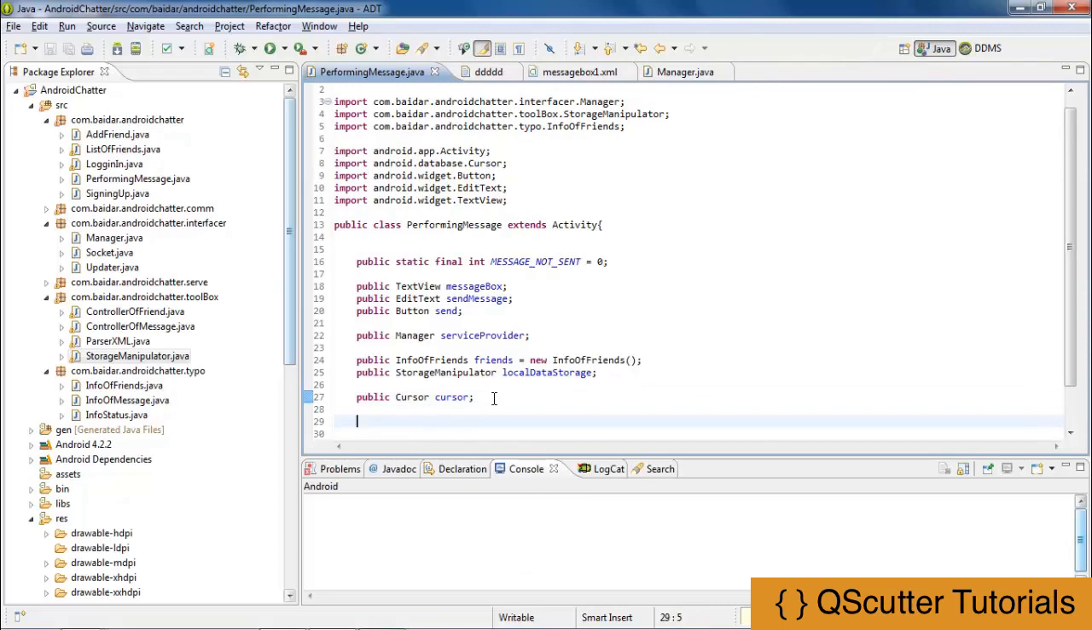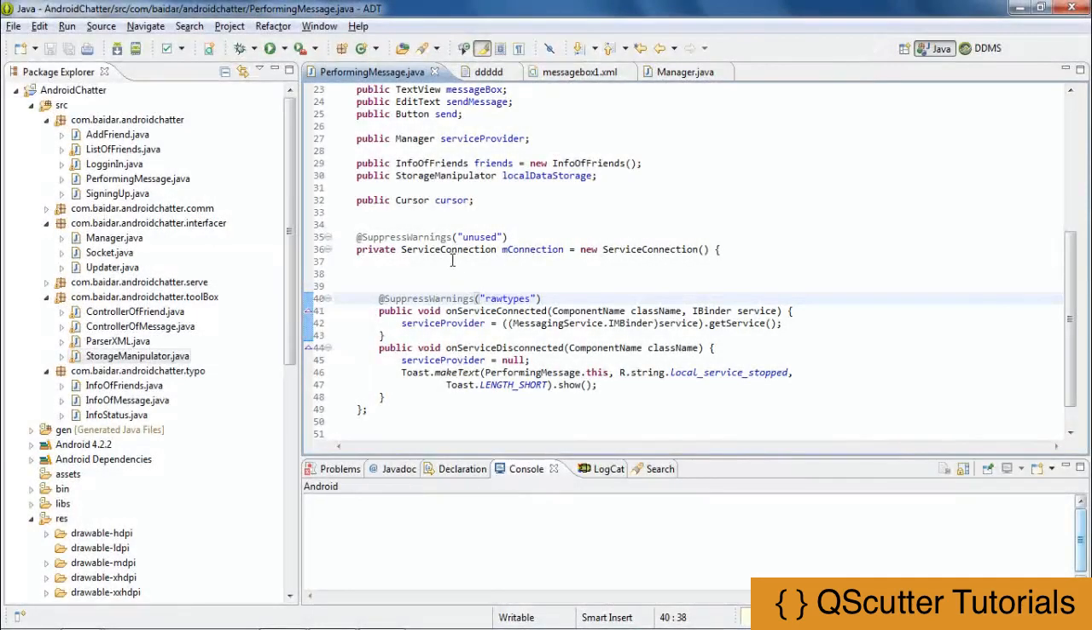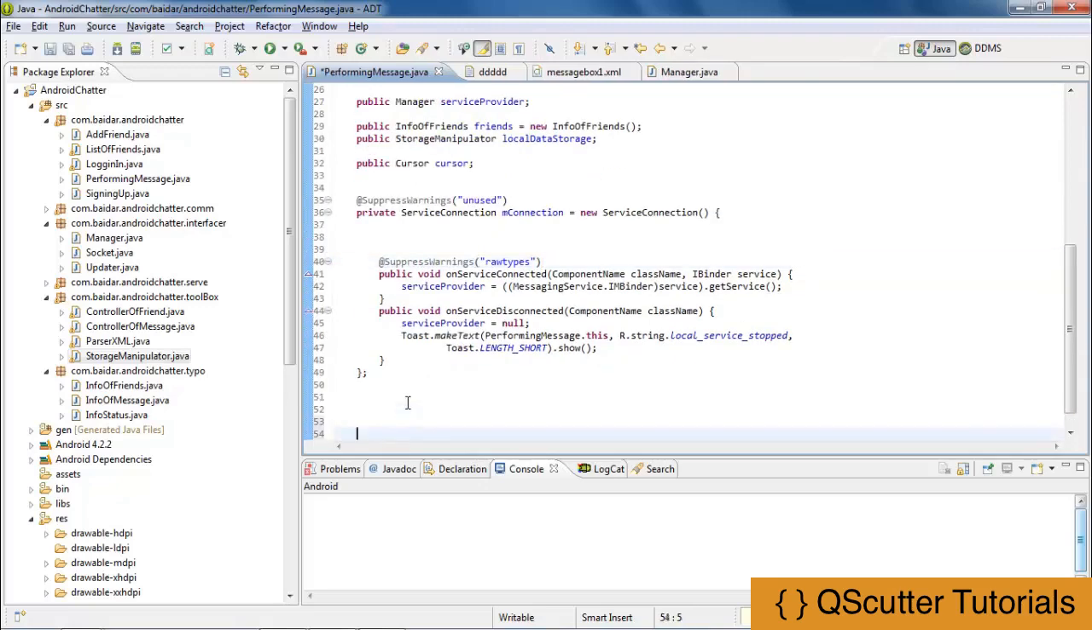Now once again, as we all know that while adding a friend or messaging with each other, you're going to need a network connection, and for that network connection you're going to have to use a service connection class. So once again I'm going to put a service connection class in here, and now as you can see that I've added the service connection class, and now I'm just going to press enter in here.